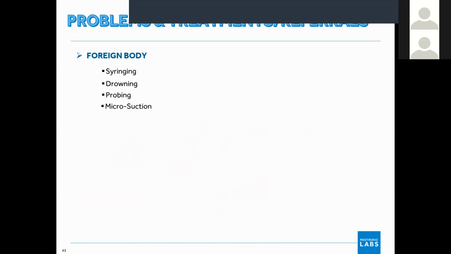So here we can look into the treatment of the problems in the ear auditory canal. One is foreign body. For foreign body, syringing, drowning, probing, and microsuction are the four ways to clean or treat it. Syringing, the name itself you can easily identify. The doctor will fill the syringe with water and forcefully inject it into the ear auditory canal. Then the foreign body will come out.